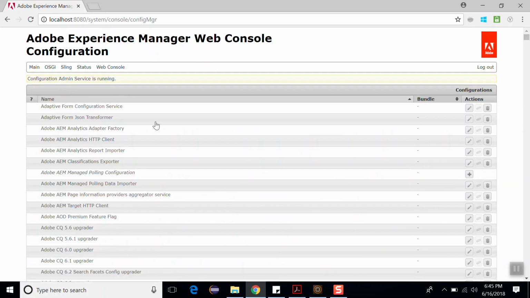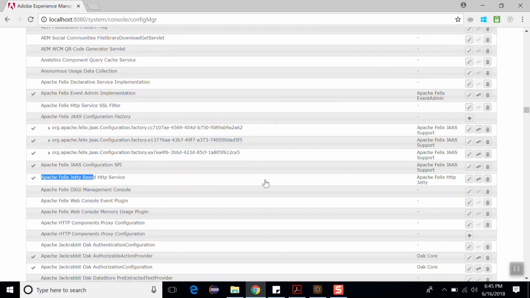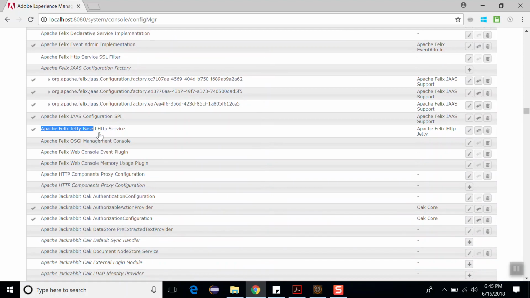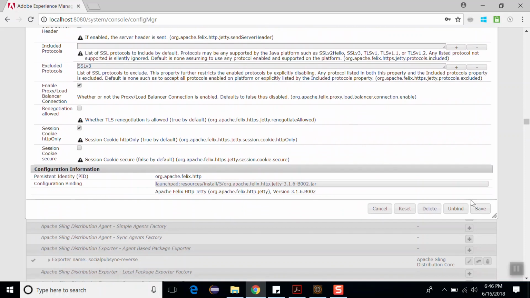Now in this console, search for Apache Felix Jetty based HTTP service. So this is our Apache Felix Jetty based HTTP service. Click on it. Here you can see in the HTTP port, we have port number 8080. So change this port number to, suppose I am changing it to 8081. Now click on save.